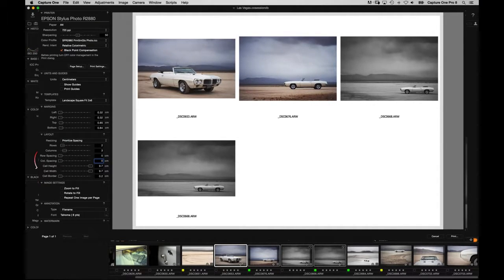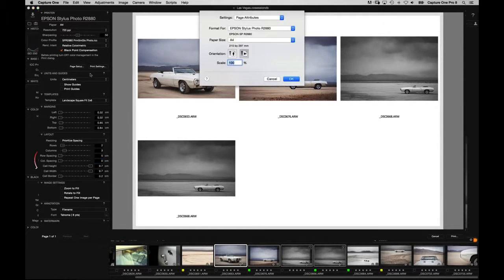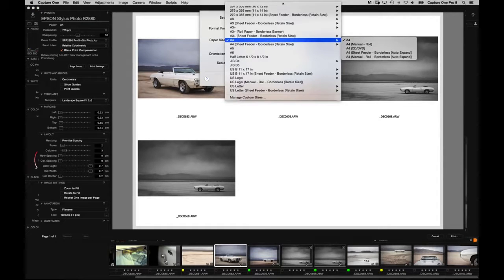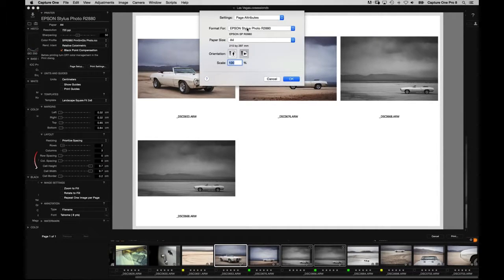Can you explain how to set up margin spacing to match exactly the size of the paper? Well, generally it's automatic because we've got paper A4 here in the page setup. You should find that under A4. So this is set for that.